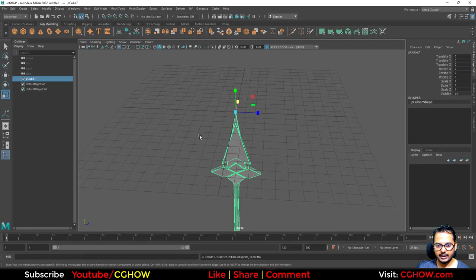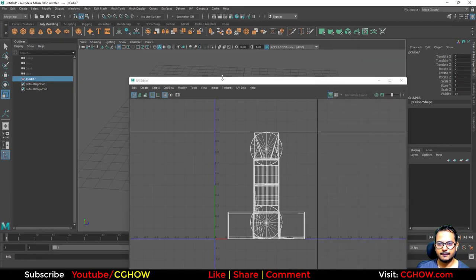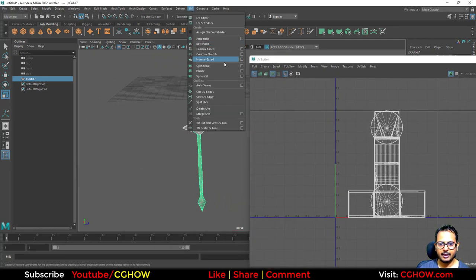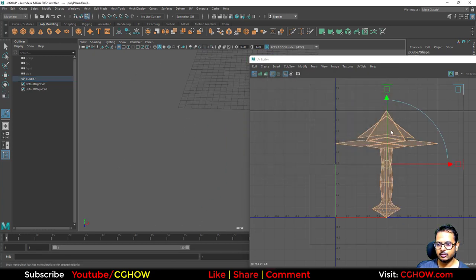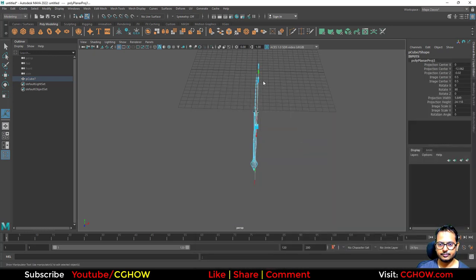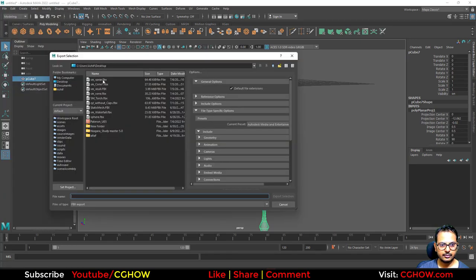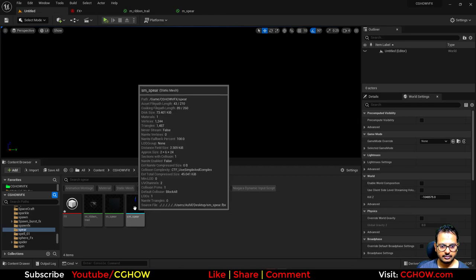Let me fix that. So in here we don't have good UVs. What we can do, the better thing will be to just apply a planar projection from the X axis. And now you have a gradient that you can use. So now just export this to the sphere again, and that's it. Import.